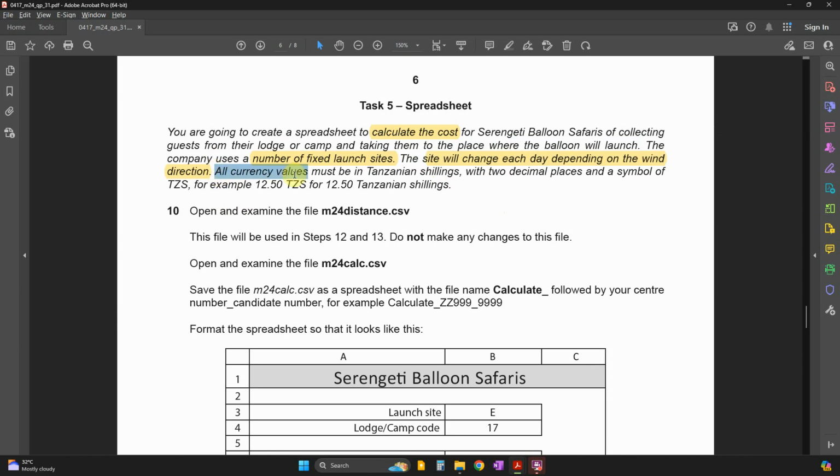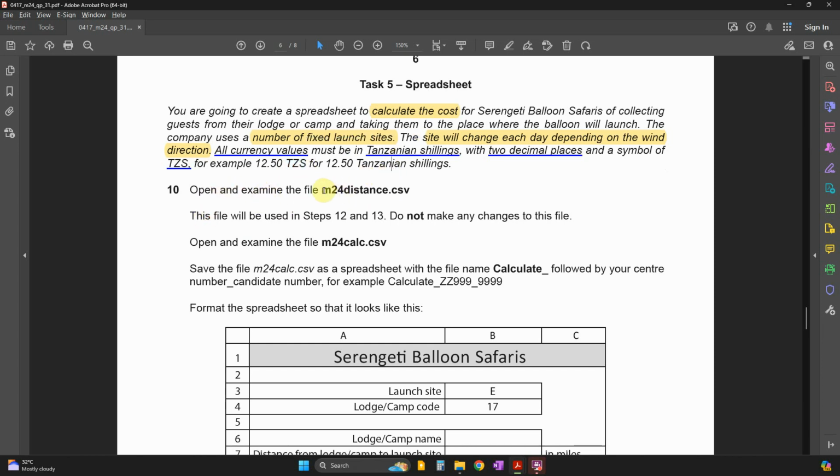All currency values must be in Tanzanian shillings with 2 decimal places and with the symbol of TZS. Okay, example like this. So number 10, open and examine this distance CSV file. This will be used in next steps 12 and 13. Do not make any changes.